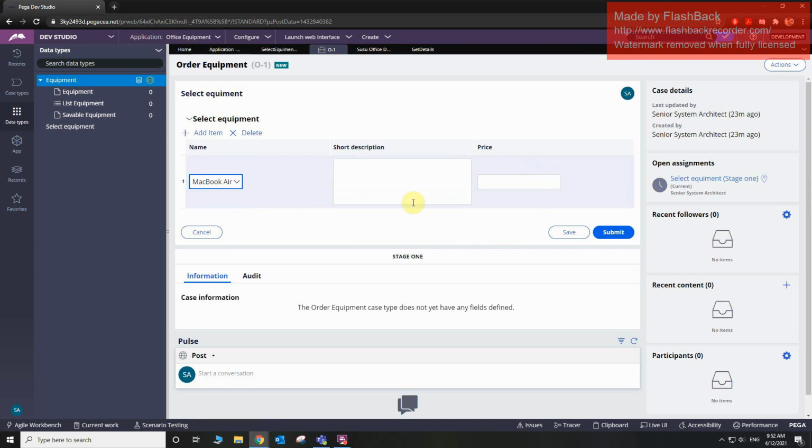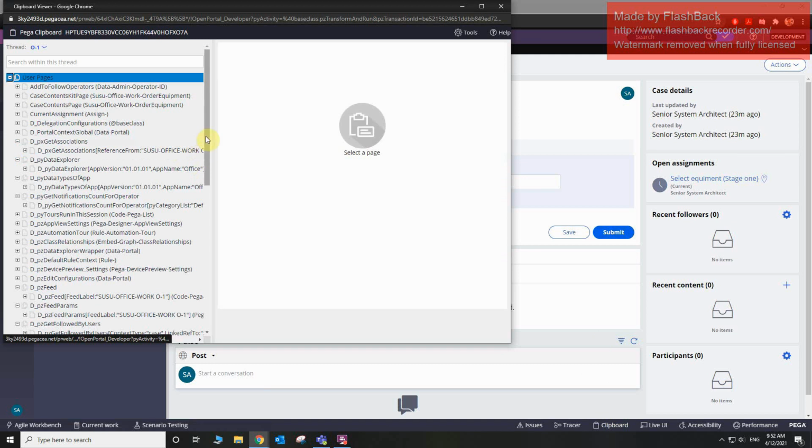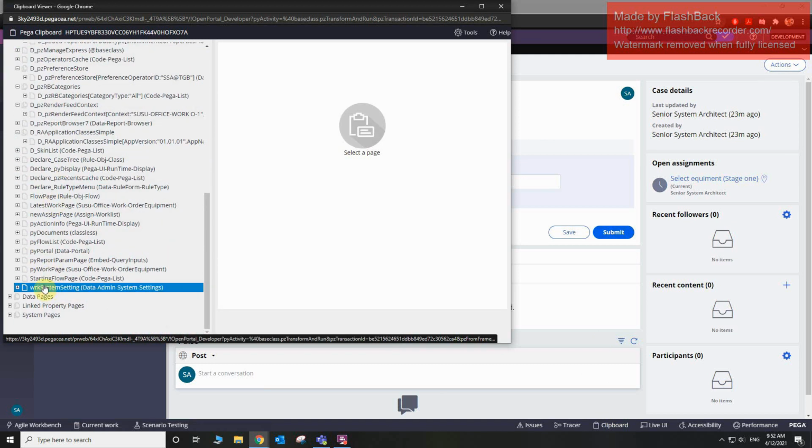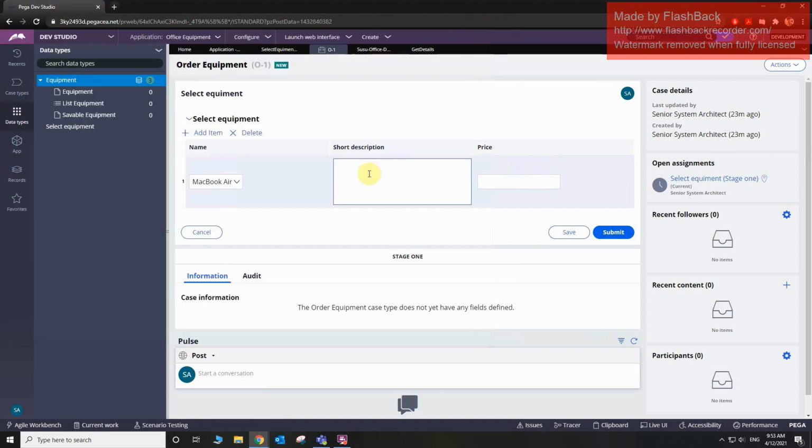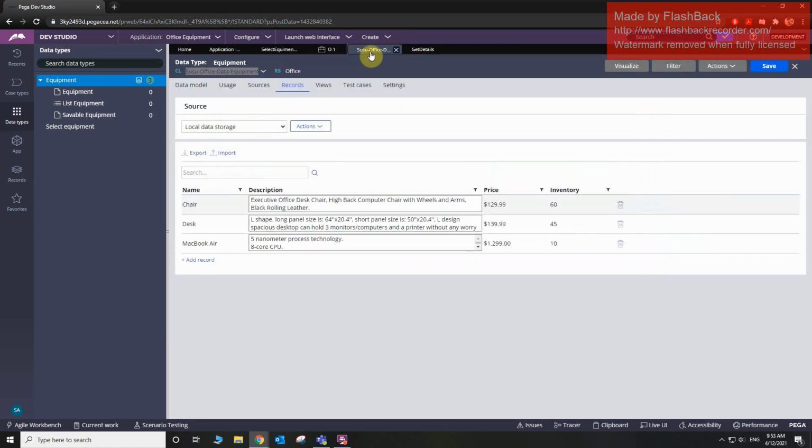Okay, so it looks like it doesn't do anything yet. Let me open my clipboard and see what is wrong with it. You want to go to the pyWorkPage. I see my select equipment page. And if I click it, I can see that it does have a short description, but it's not populated here. So why is that? I see Pega knows that we're supposed to have that short description, but it's not populated. Maybe it's because the property type is text input.